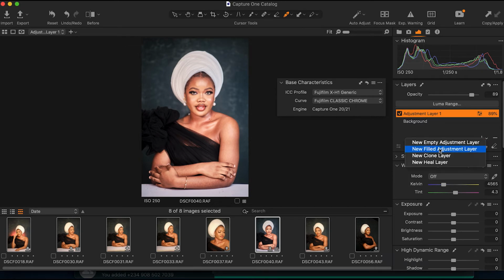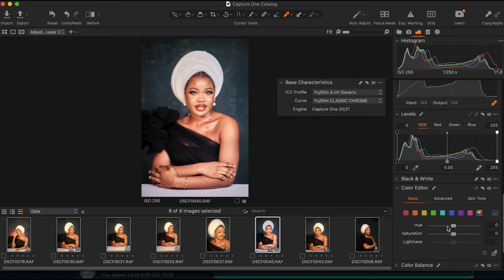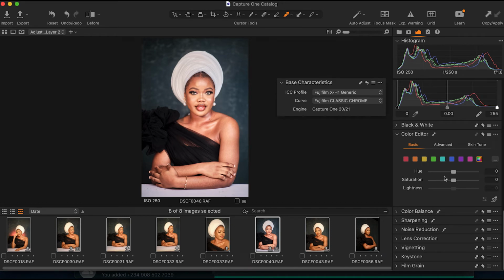I can open a new fill adjustment layer. Then let's go to the color editor. So first, I want to work on the background. I think I love a brighter blue. Increase it a bit. Okay, that looks nice. And the orange affects the skin. The yellow and the orange affect the skin. So we want to do that until I fix the skin first.